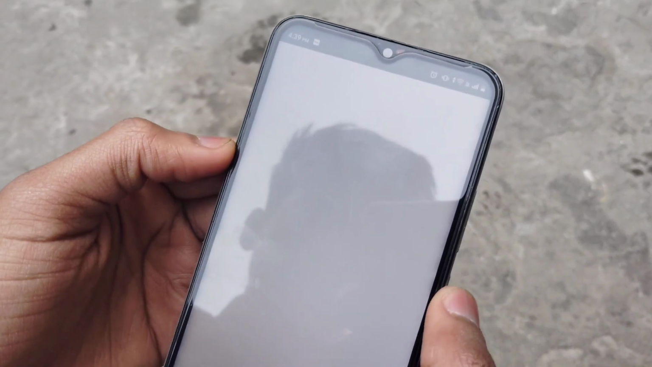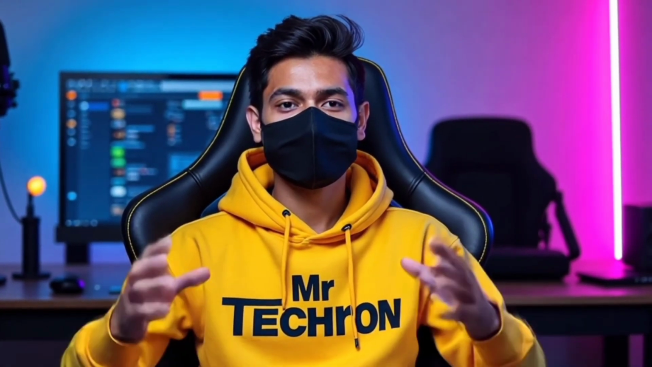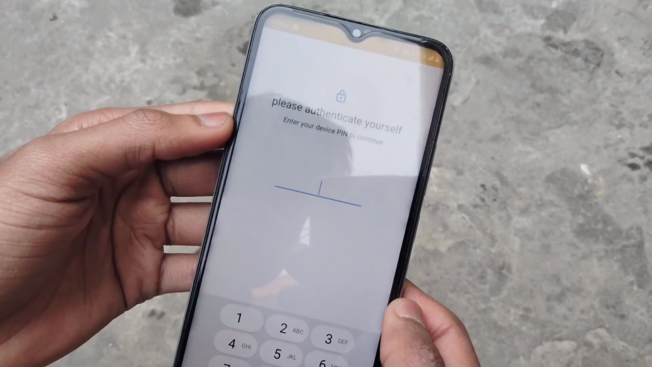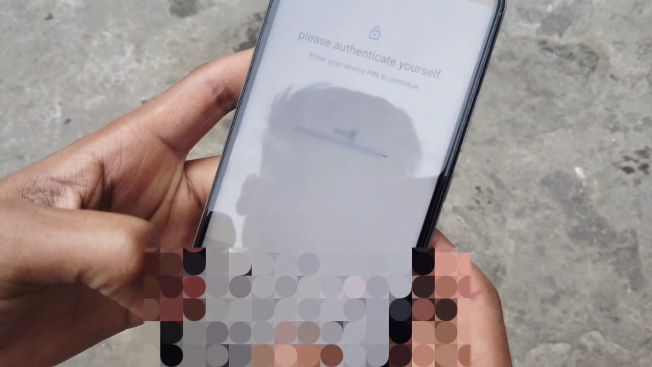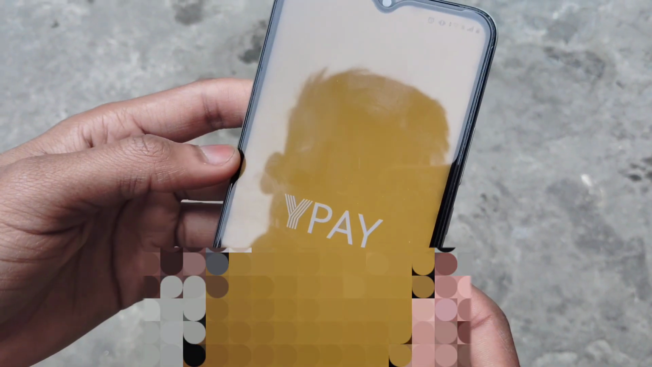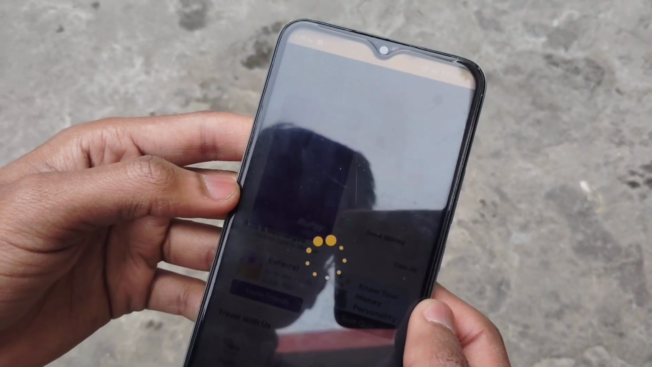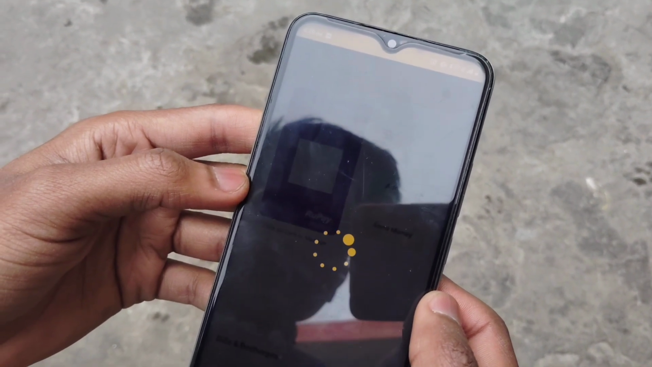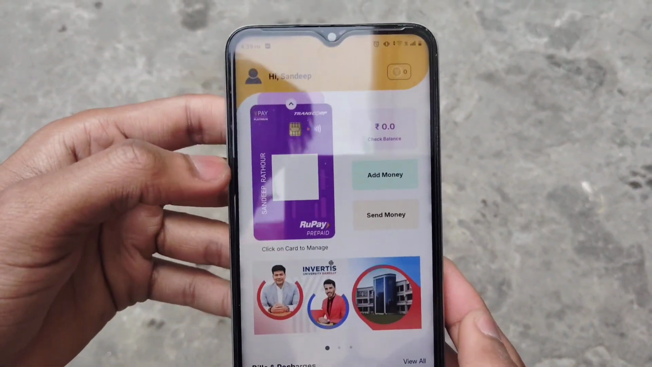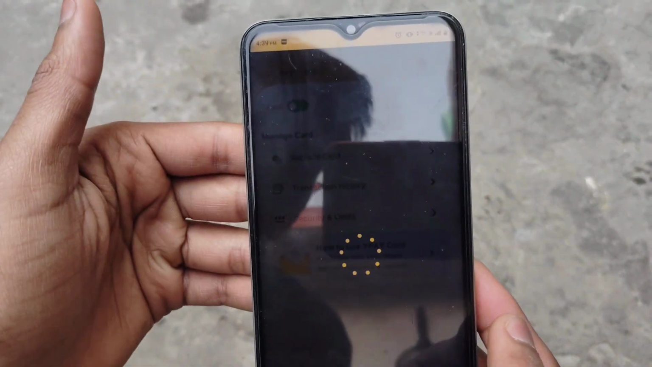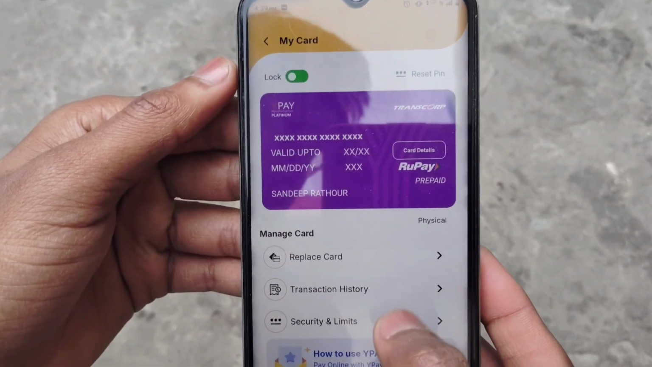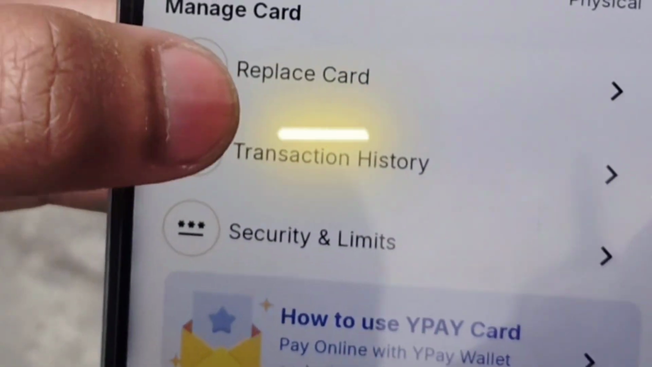To link this ID card to the YPay app, first download the YPay application from the Play Store on your mobile phone and open it. If you have already installed it, it will prompt you to enter your credentials and you will see an interface like this. Once you navigate to that section, you will locate a card number corresponding to your previous card. By tapping on it, 3 distinct options will appear below. The primary option presented is to replace the card, so proceed by selecting that choice.